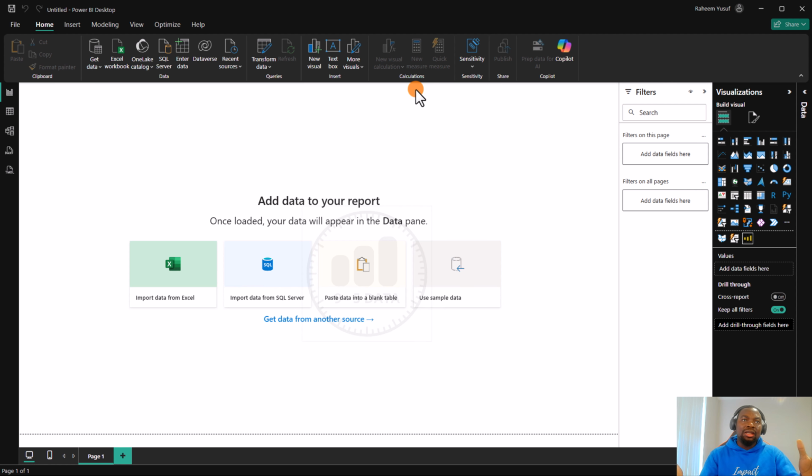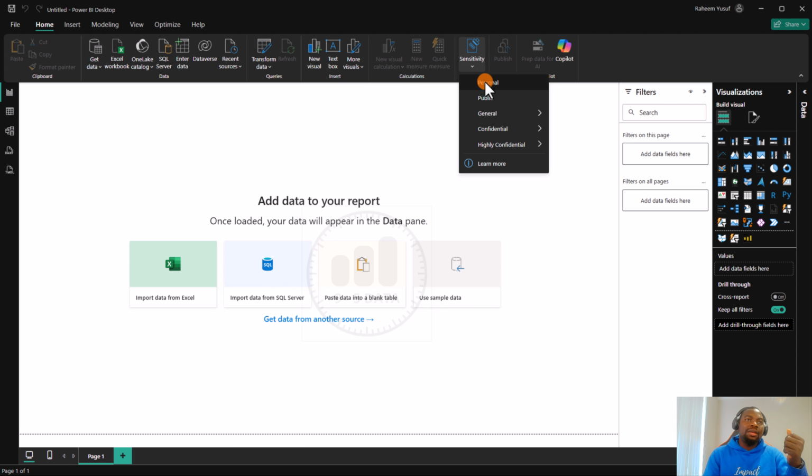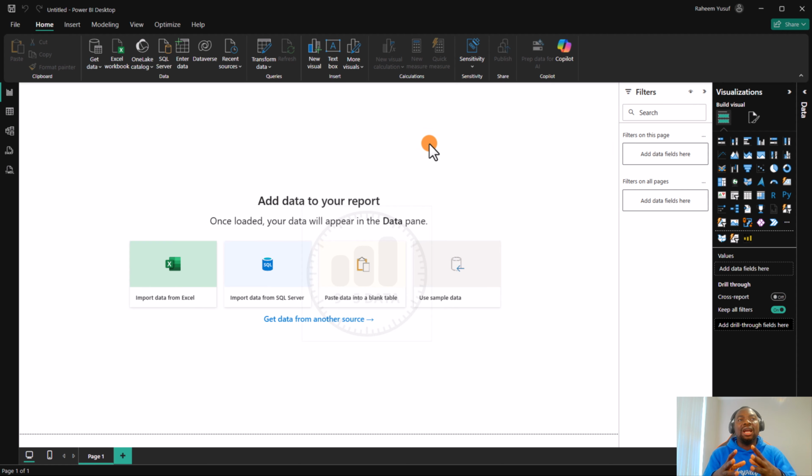And for the three subsections that we have, the sensitivity, the share, and the Copilot. Sensitivity allows you to put some data governance around your data. If you click on the drop-down menu, you can see personal, public, general, confidential. This allows you to put some data security around your data, especially if you work with very highly sensitive data. And the share, which is grayed out right now, has a publish button, which allows you to push whatever report or dashboard you have created into the Power BI online service that we discussed earlier.